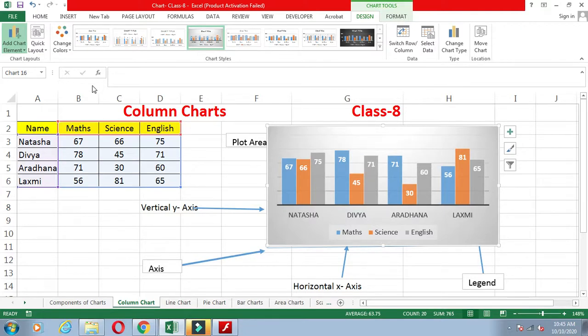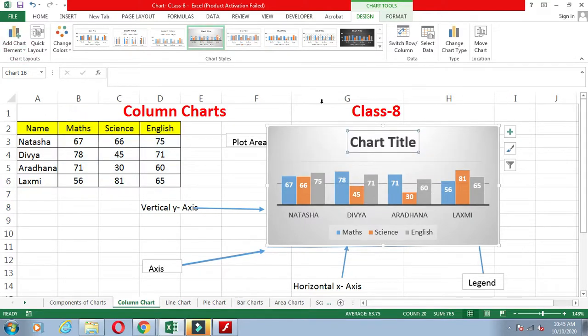In this title, you can mention the name of what? The report of class 8. In this way you can apply the chart title. And here on the bottom side, it is the legend. This is called legend. This legend also you can apply from here.